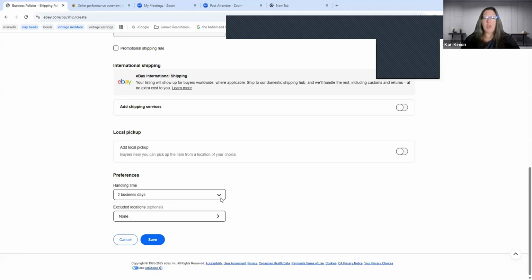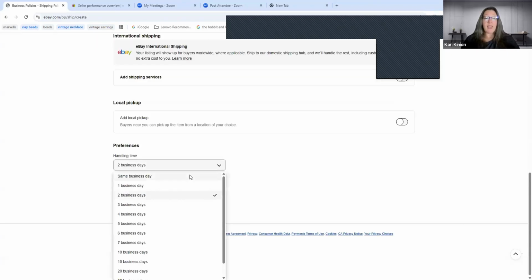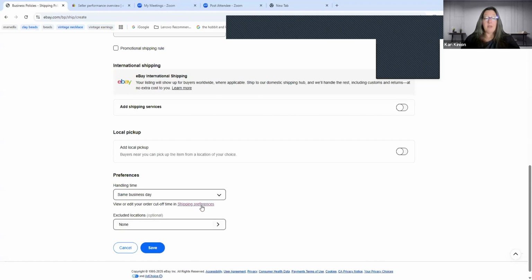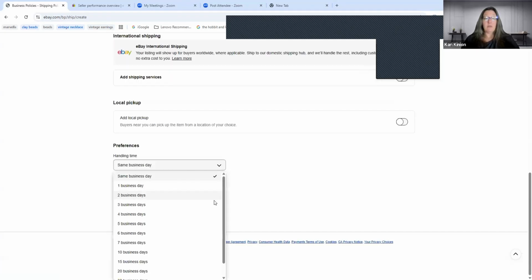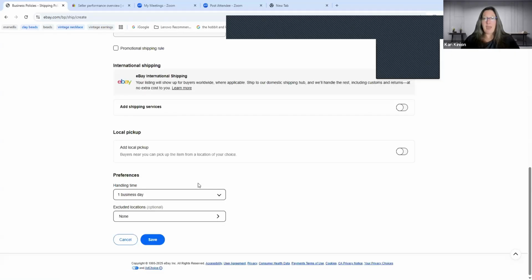Same day, you have to do cutoffs. So I'll show you what that looks like. If I hit same day business, then you have to edit in shipping preferences. Then you have to go to ship, and it shows your cutoff times. The cutoff times mean nothing and do not apply unless you're on same business day handling. So people get confused on that. It doesn't matter, your dispatch times, it doesn't matter unless you're on same day.